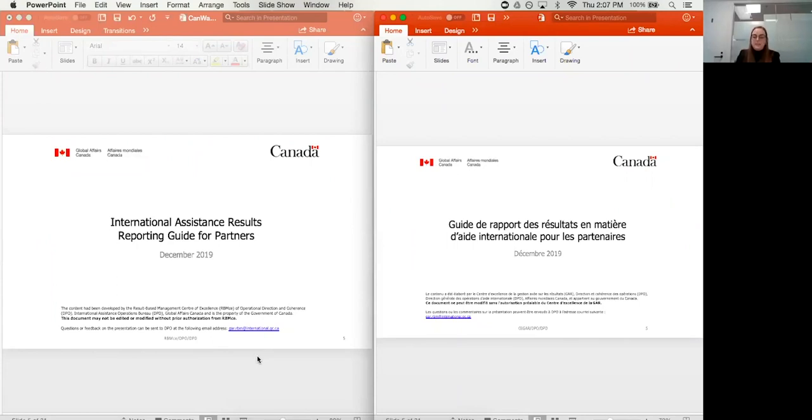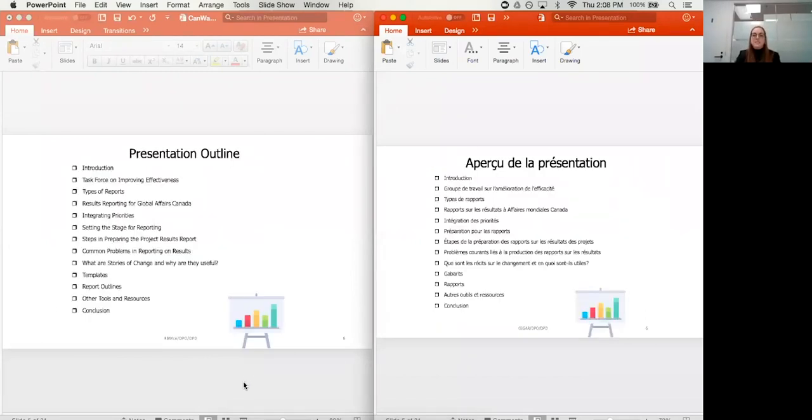All right, so with that in mind, let's move on to the presentation. Perfect. So this is just our presentation outline for today. It's broken down basically into two sections. The first is a description of the guide and the information in the guide, with an emphasis on what is new in this version. And then in the second section, we'll go over the templates and the report outlines in a bit more detail.